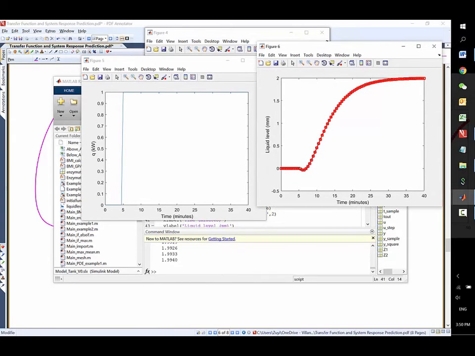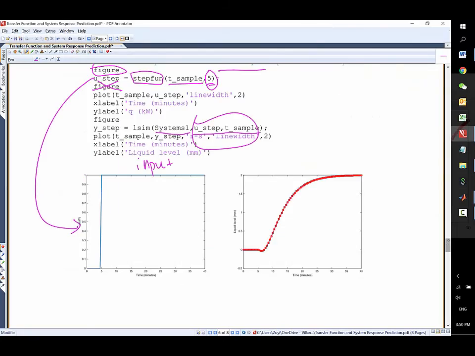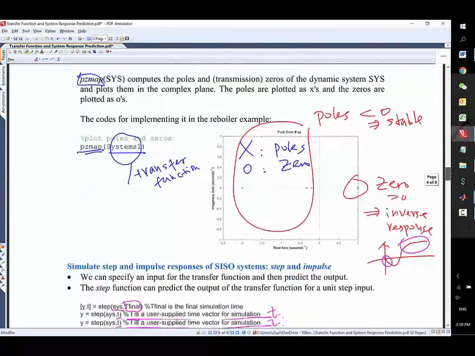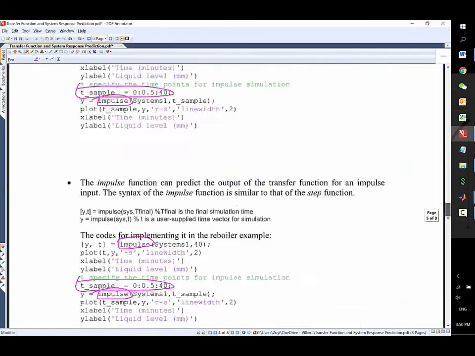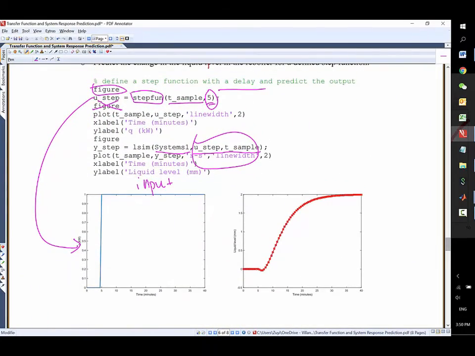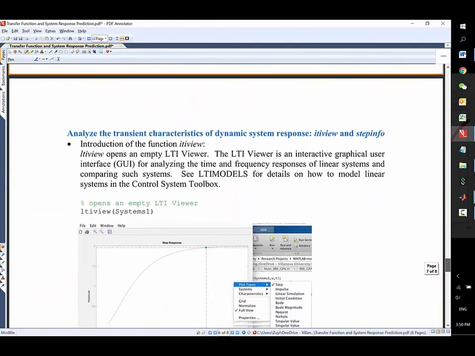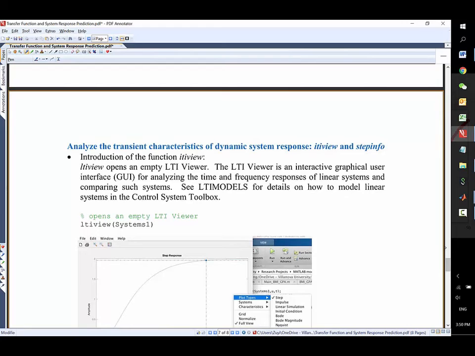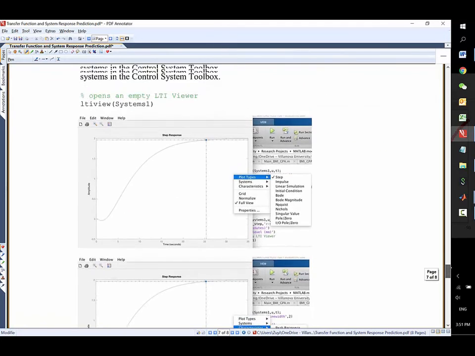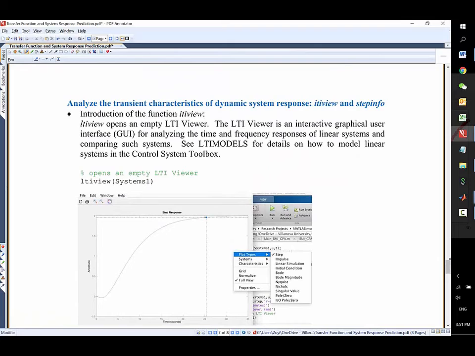Okay, so you can see, remember we have a positive zero. We have inverse response. Means what? Means the output is going down first and then going up. For the long term it's going up, but at the beginning it's going down. So this is called inverse response. So based on the model, we could predict the inverse response. We could predict that based on the zero and the poles, and determine whether the system has inverse response.